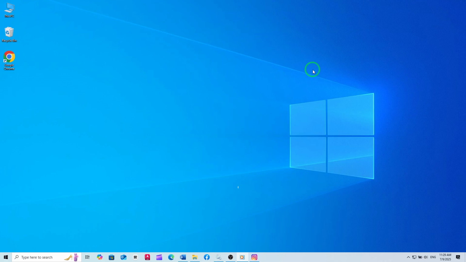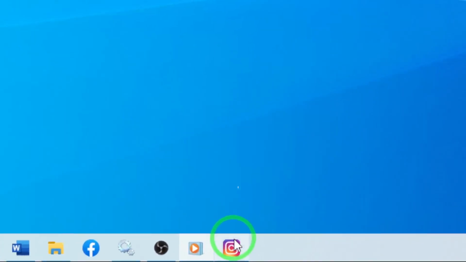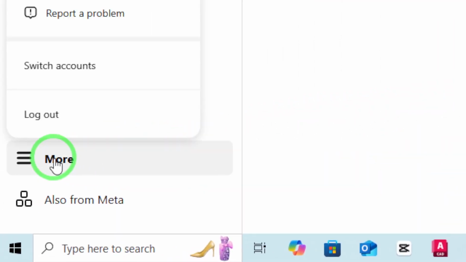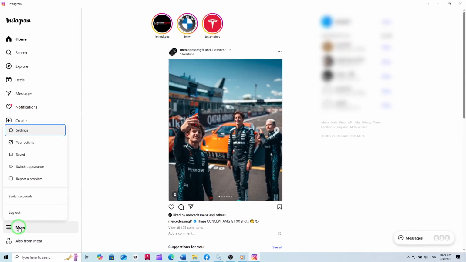First, open the Instagram app on your PC and make sure you're logged into your account. Once you're on the main page, look to the left-hand side of your screen for the menu panel. Click on the menu icon to expand your options. This is where you'll find all the tools you need to manage your Instagram activity.